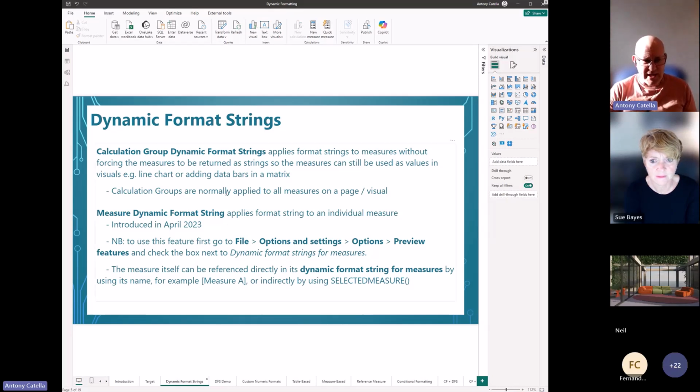The one thing with calculation groups, they're normally applied to all the measures on a page or visual. Yes, you can add other exceptions, but that's another new level of complexity. Now, dynamic format strings for measures came out in April 2023. So you can apply a format string to an individual measure. To get the setting turned on, you need to go through File, Options and Settings, into Options under Preview features. There's an option for dynamic format strings for measures.